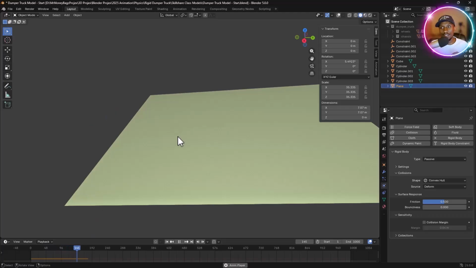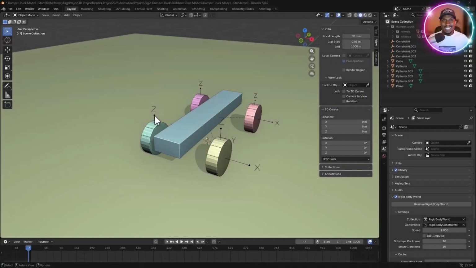In the next lesson, let's now start working on the front axle because it's going to be different. Remember, we have to account not just for the suspension and the spinning of the wheel, but also the steering. How do we account for that? Let's see how to do that in the next lesson. See you shortly. So now it's time to work on the front axle and the steering system.